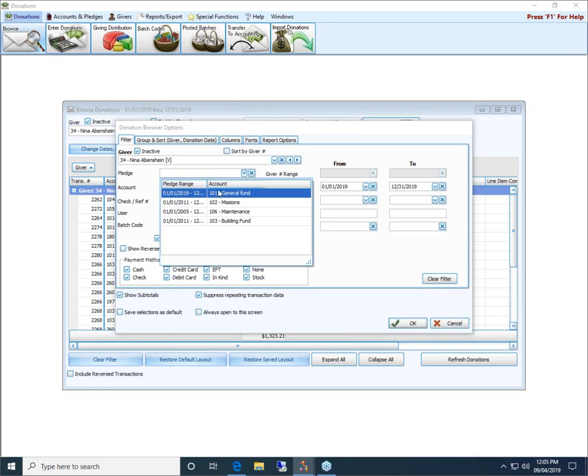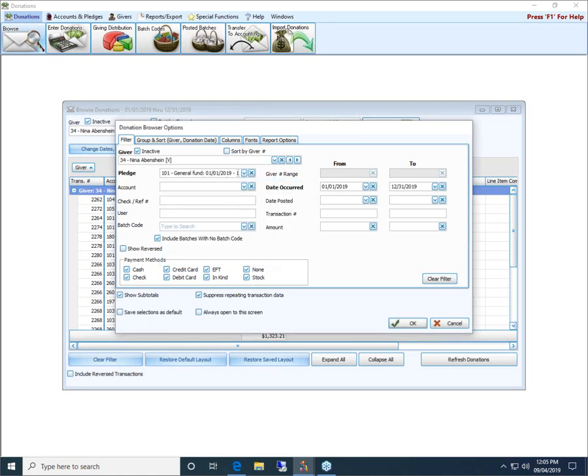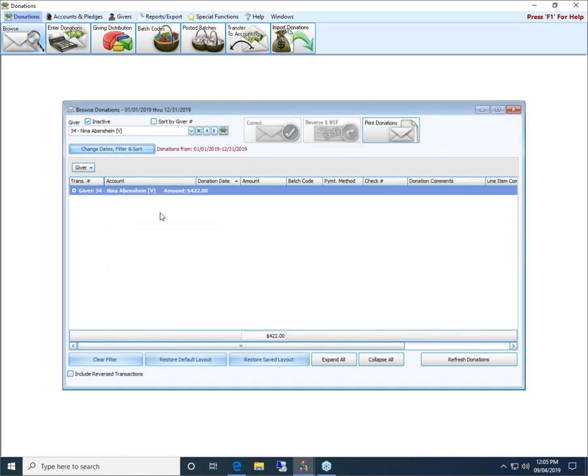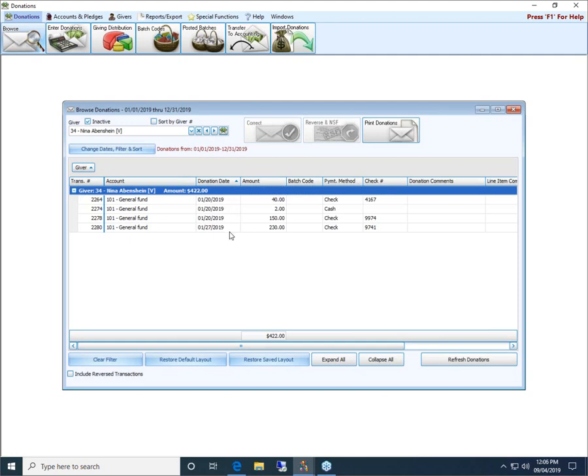So if we want to see all of the gifts Nina has given to her general fund pledge this year, we could simply pick that pledge account, say OK, and then our results are going to shift again and show us just the donations that are credited to her pledge. So if somebody comes to you and says, hey, how am I doing on my pledge so far this year? That would be a great way to figure out what they've paid so far. And also down at the bottom of your amount column, you have a grand total.